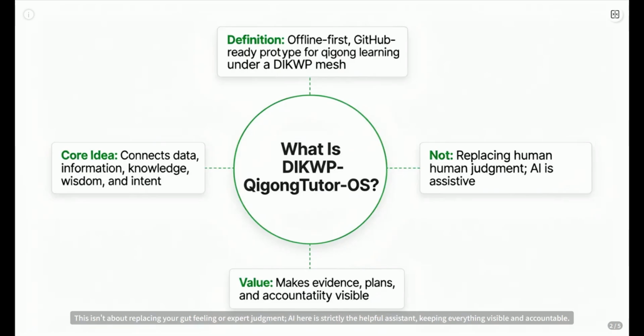This isn't about replacing your gut feeling or expert judgment. AI here is strictly the helpful assistant, keeping everything visible and accountable. The real power? Making sure every step has its roots clearly shown.